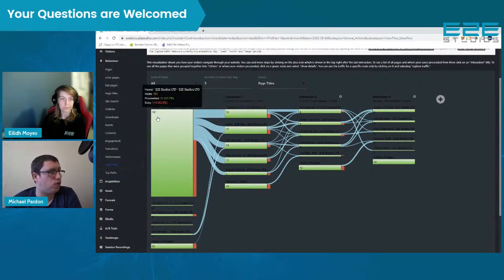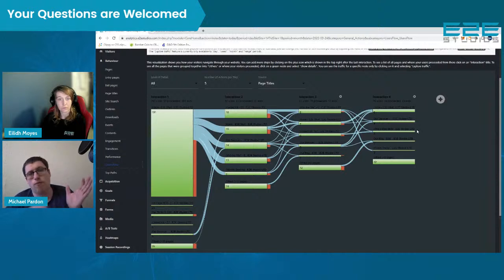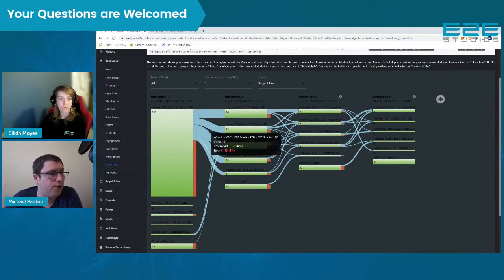So we can see here the 191, 18 of them went from here to the contact page. From the contact page, 5 of them then went on to the who are we? So the about page. From the about page, one person then went onto the our services page. We can even press plus and go further into it until we bottom down that user flow. But you can see where people are flowing on your site.